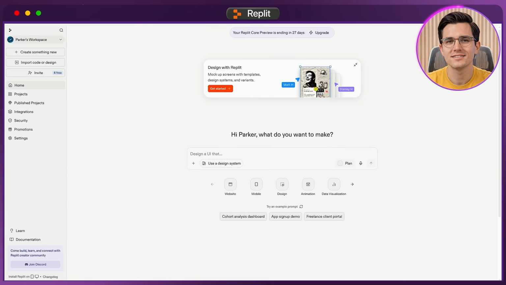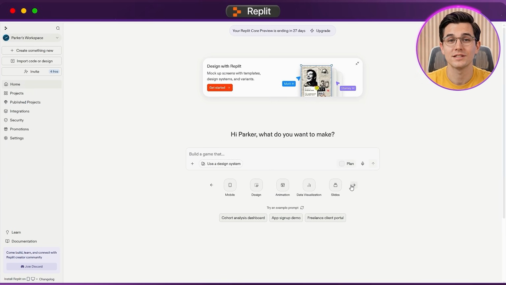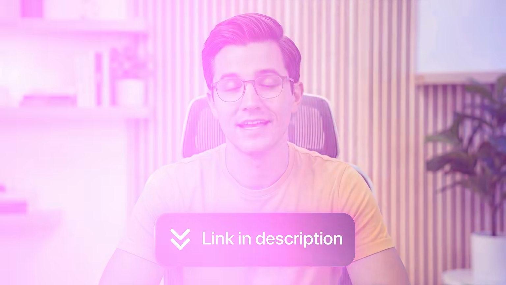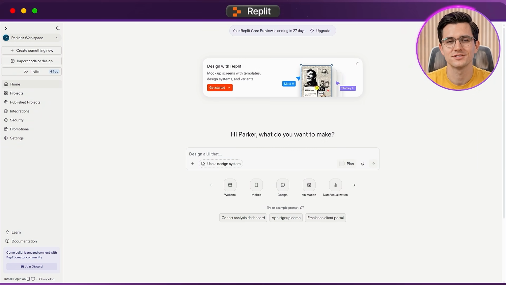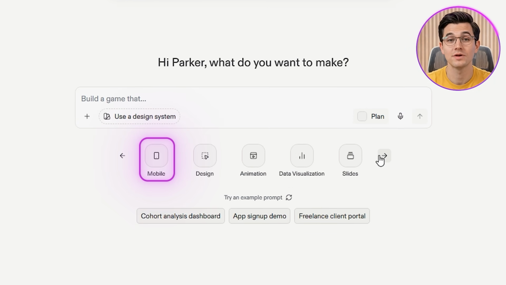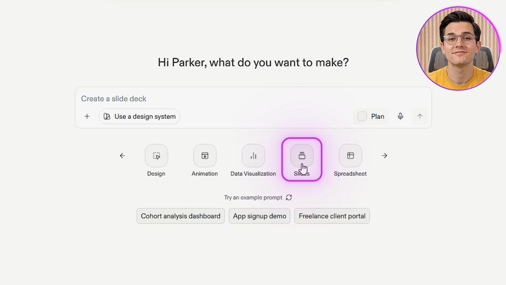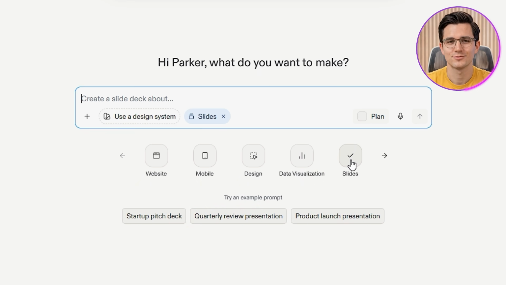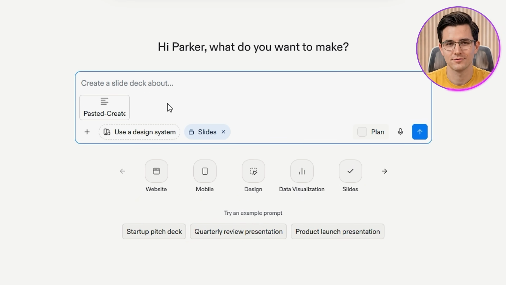So that's the writing sorted, and now it just needs building. Replit Design is the tool that builds it, an AI design suite where an agent works alongside you. The link's in the description if you want to follow along, and it opens on a prompt box with a row of options underneath. Those options are what you want it to make. Everything from a website, to a mobile app, to a data dashboard. The one I'm after is slides. I'll click slides so it knows what we're after, then paste in the prompt Claude wrote and send it.